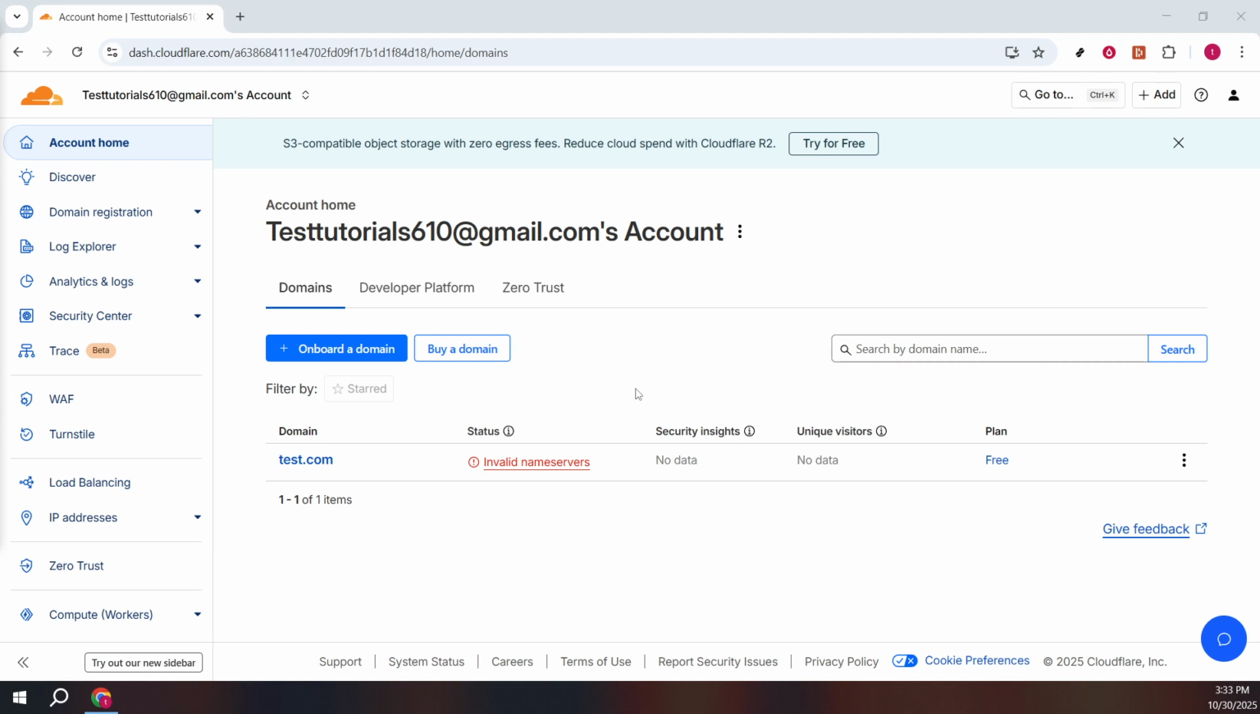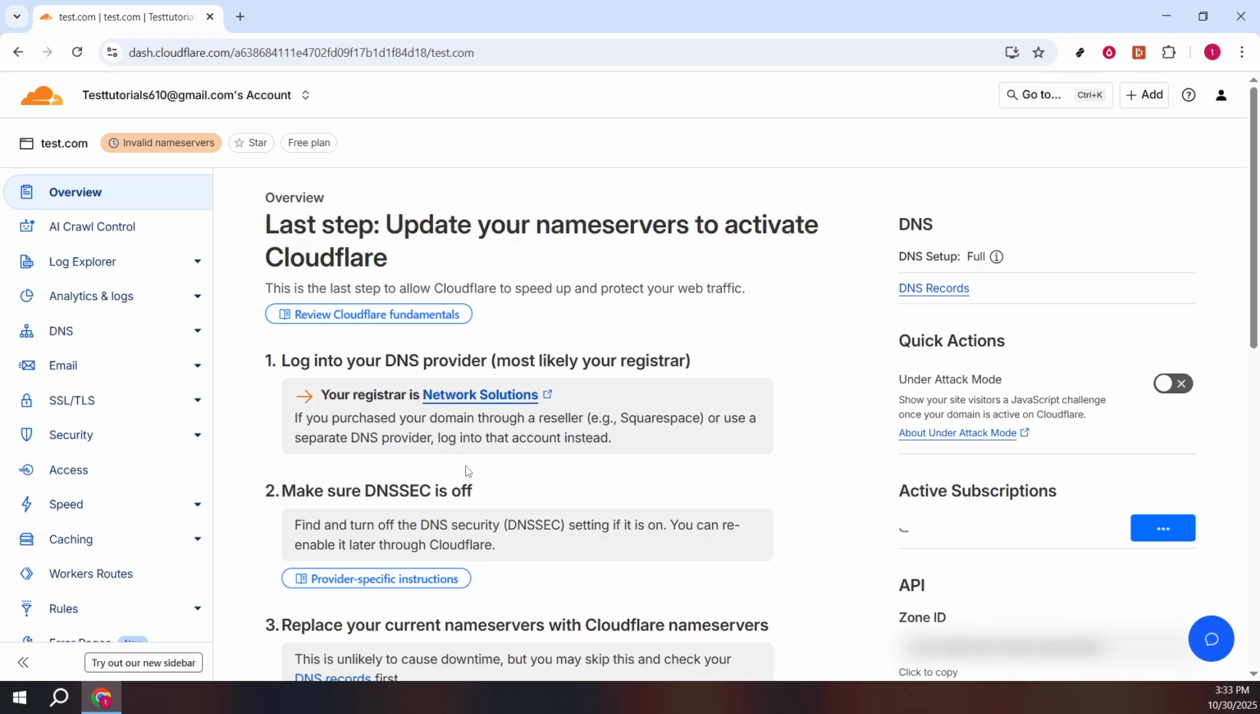Once you're in the Domains section, locate and select the specific domain to which you'd like to add a subdomain. It's important to ensure you're choosing the correct domain, especially if you're managing multiple properties, since changes will only affect the selected domain. After selecting your domain, look for the DNS tab.